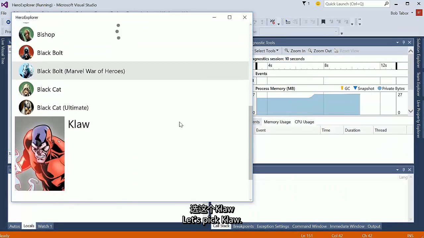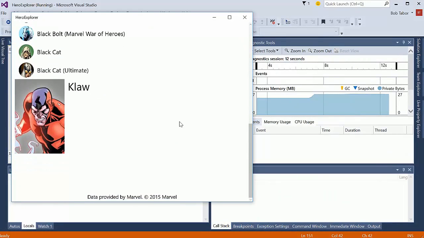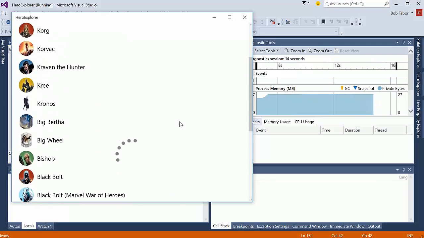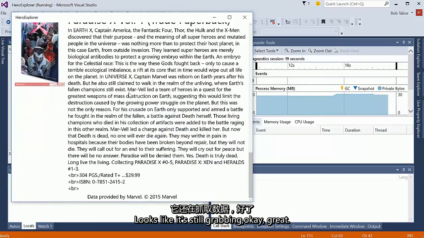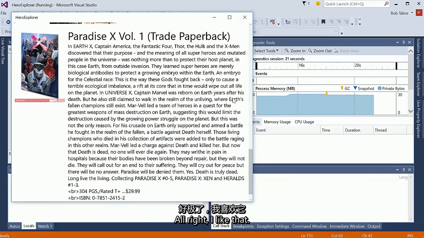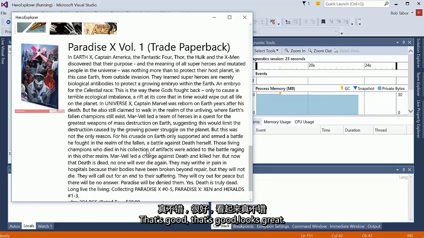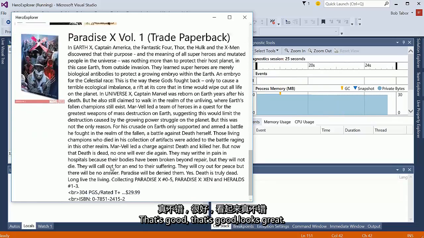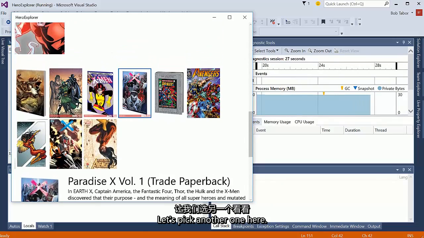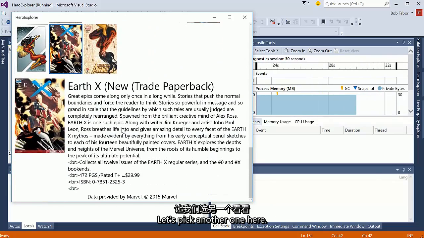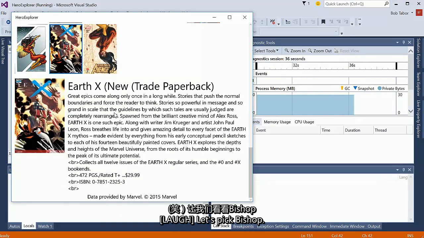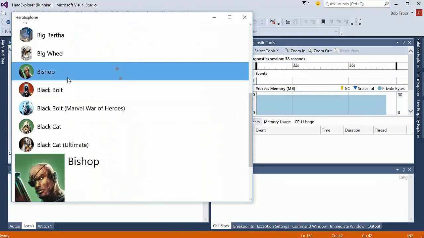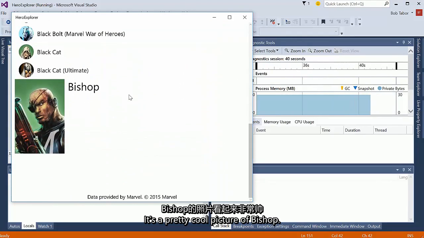Let's pick Claw. Looks like it's still grabbing. Okay, great. All right, I like that. It doesn't butt right up against it. That's good. Looks great. Let's pick another one here. That looks good. You can see that this was intended to be used in HTML. Let's pick Bishop. It's a pretty cool picture of Bishop.